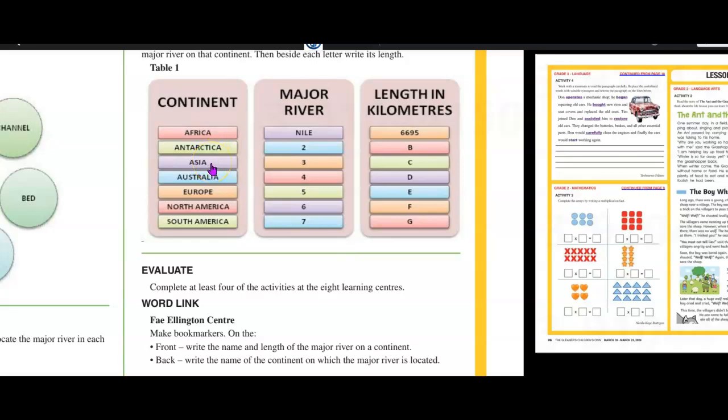Okay. Asia, Australia, Europe, North America, South America. So we know South America would have the Amazon, we would have the Mississippi, Missouri River here, the Yangtze in Asia, Australia, the Murray-Darling, and you can figure out those for Antarctica and for Europe.